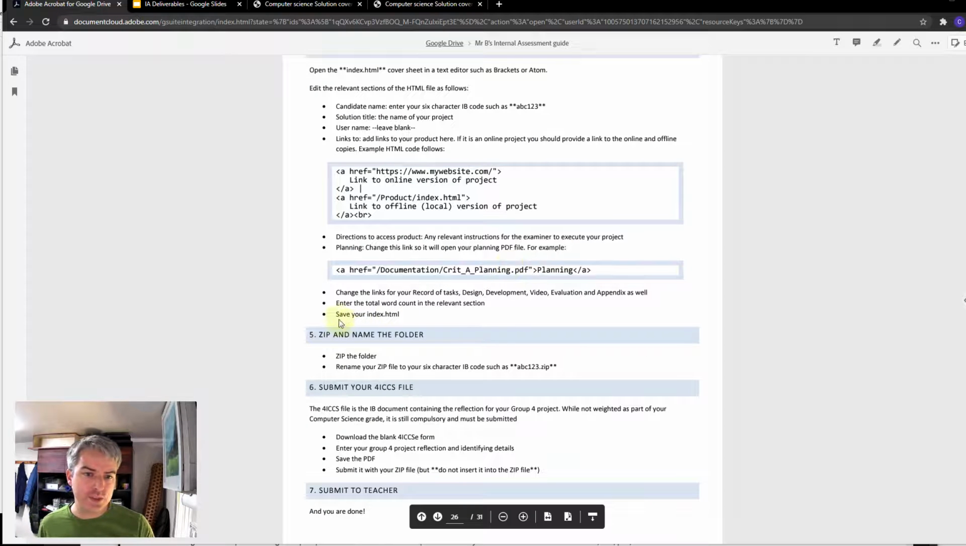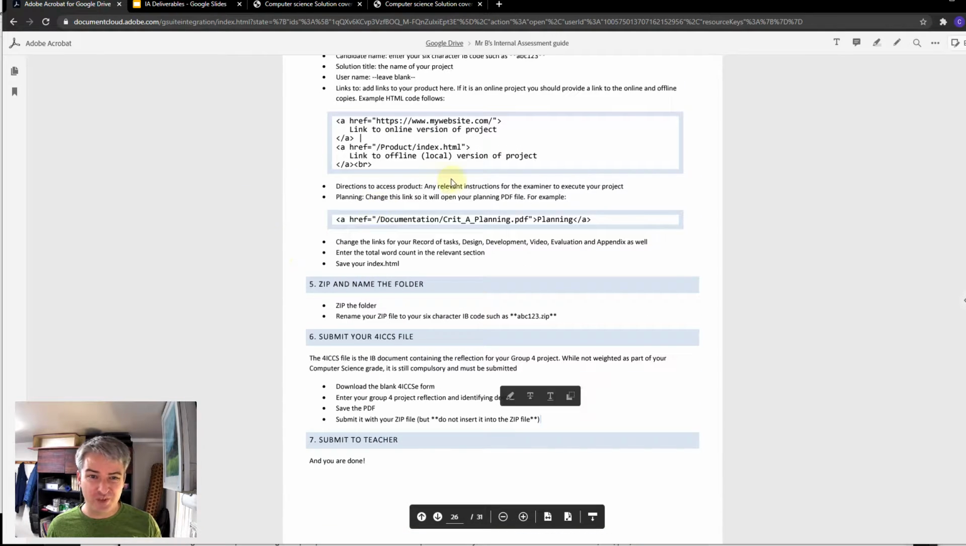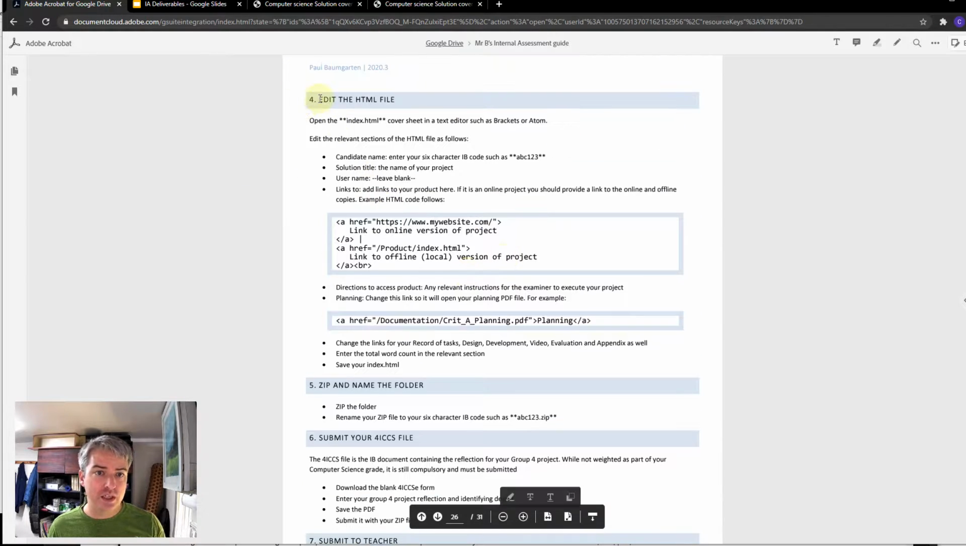Once you've made all the individual changes, we'll save the index file, index.html, and then we can zip the folder. At least for the 2021 class, you don't have to worry about this part, because IB has canceled the Group 4 project, so we don't need to worry about that too much. Really, just after we finish the HTML file and save it, we can zip the folder, submit it, and we'll be all done.